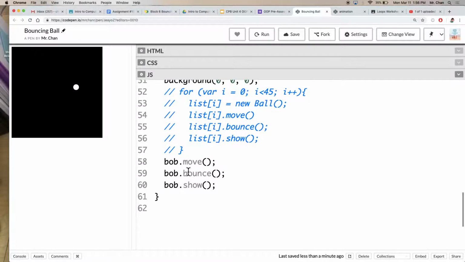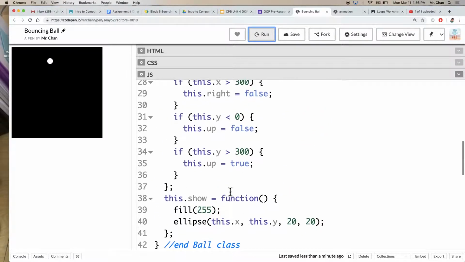Notice that if you just click show and we run the code, Bob knows how to show itself, but it doesn't currently move. If you tell Bob to move and tell Bob to show, it doesn't know how to bounce. It just goes off the screen. This is what it means for Bob to move, bounce, and show, and now let's go back to the details.